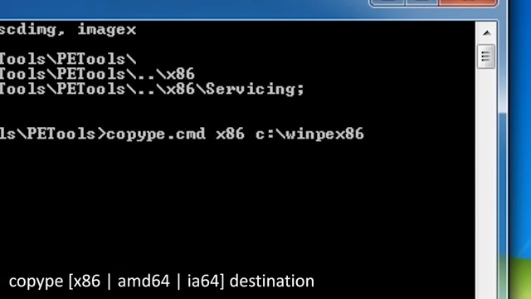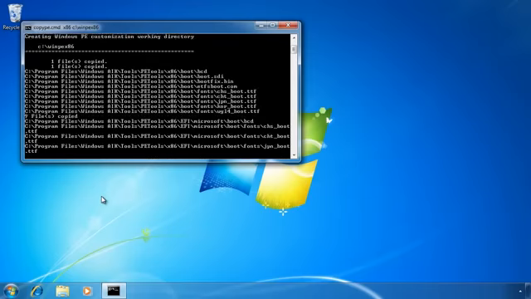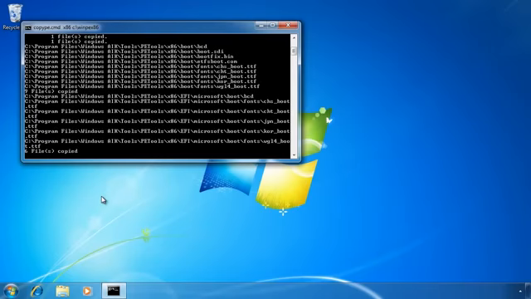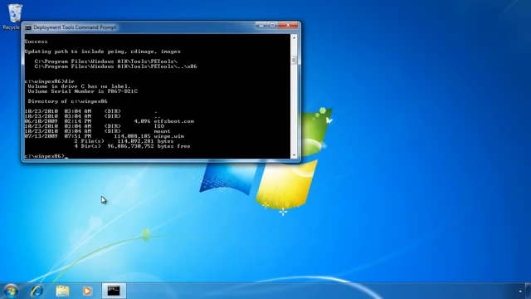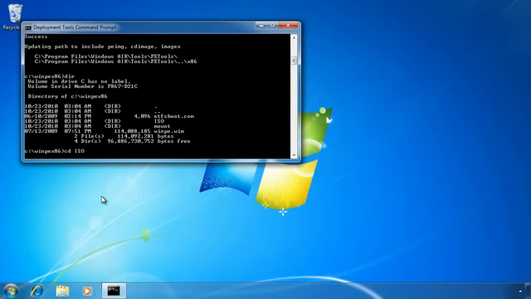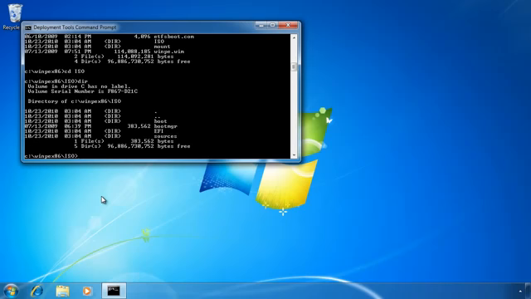This will copy the necessary files for Windows PE to a directory of my choosing. In this case, it will be a 32-bit version of Windows PE. There are not too many files to copy, so the process does not take too long. Once complete, if I list the directory, you can see that a folder called ISO has been created. If I change into this directory, I can now list all the files that will be on the Windows PE disk.